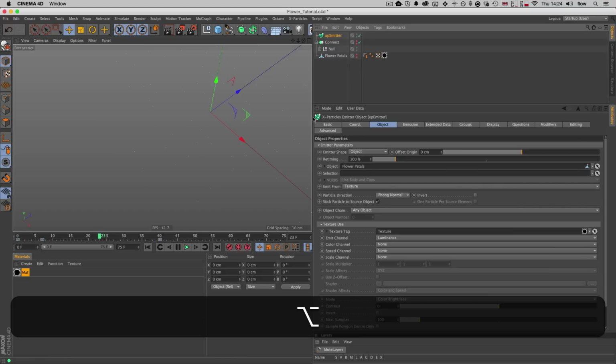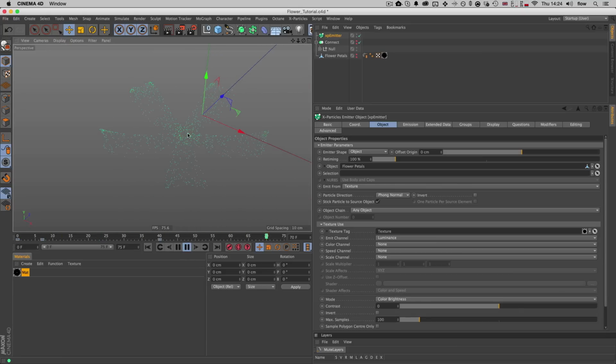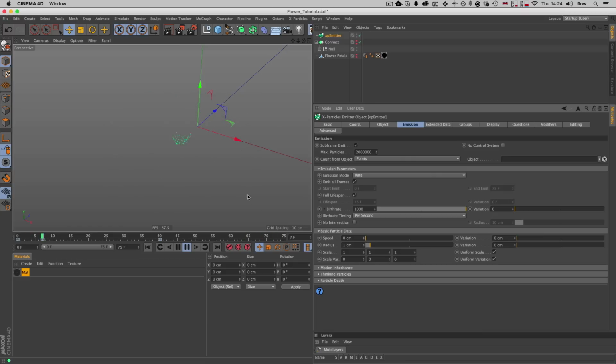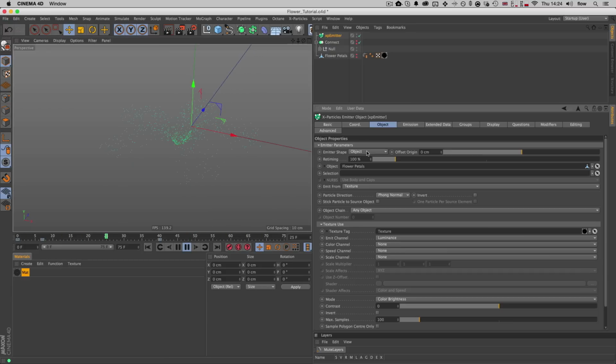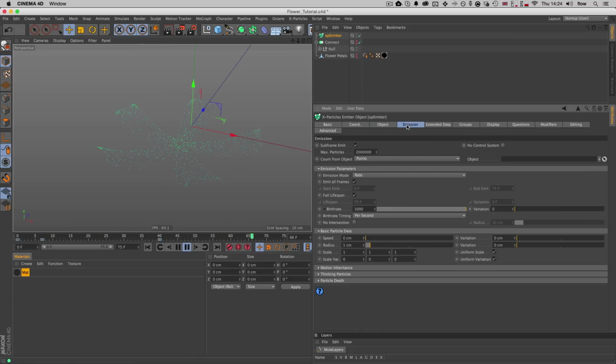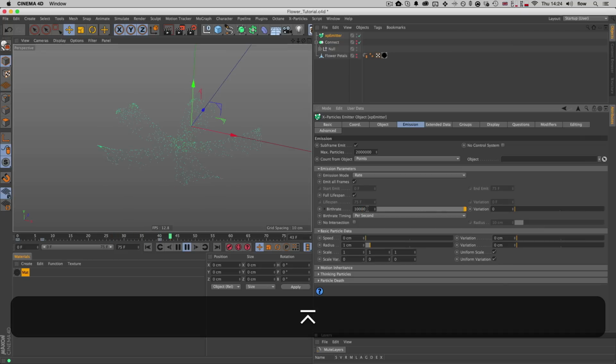If we make our flowers invisible, you can see our particles are being born and are sticking on the flower petals. If we had this option deactivated, the particles would float away from wherever they are born. If I set the speed to 0, they just stay there in space wherever the petals were at the moment they were born. So we want it to be stuck on the source object. Okay, let's add more particles. Let's say 10,000.